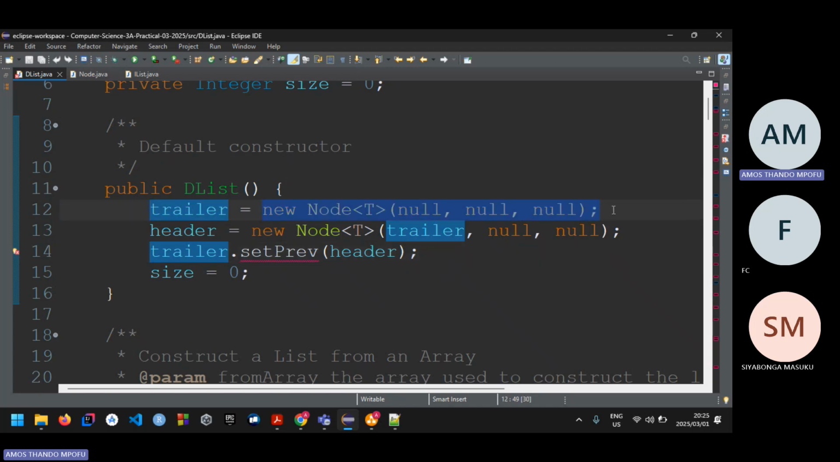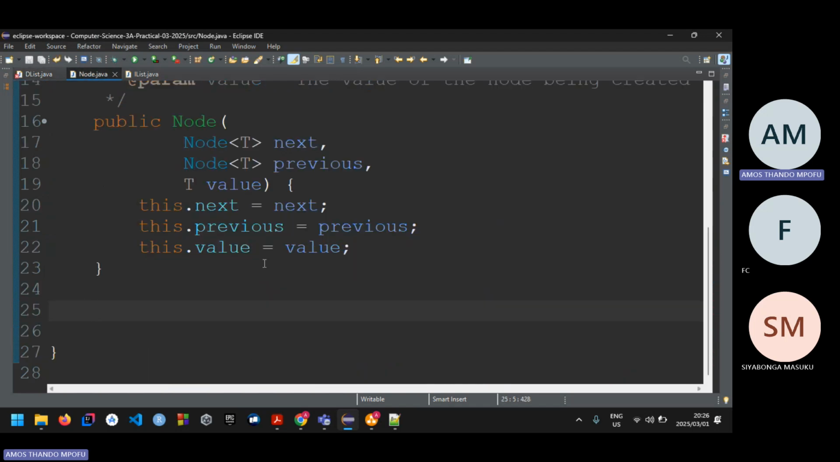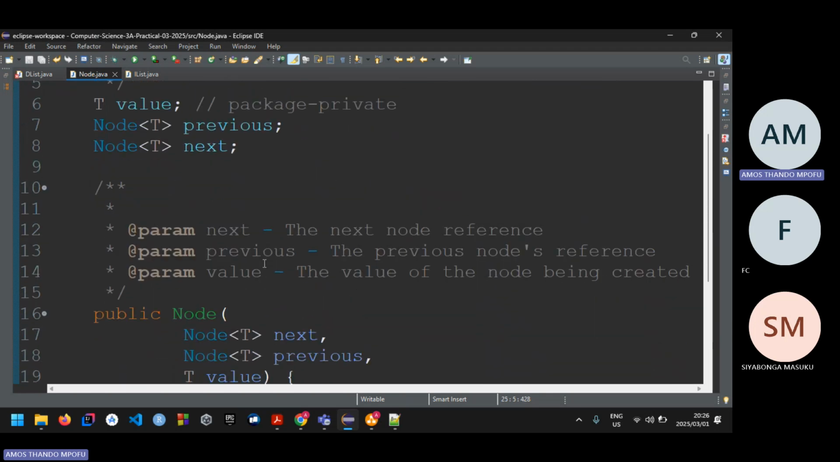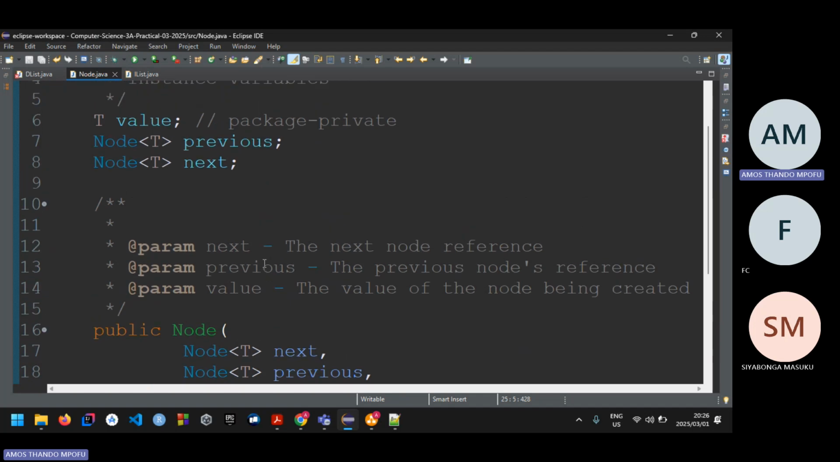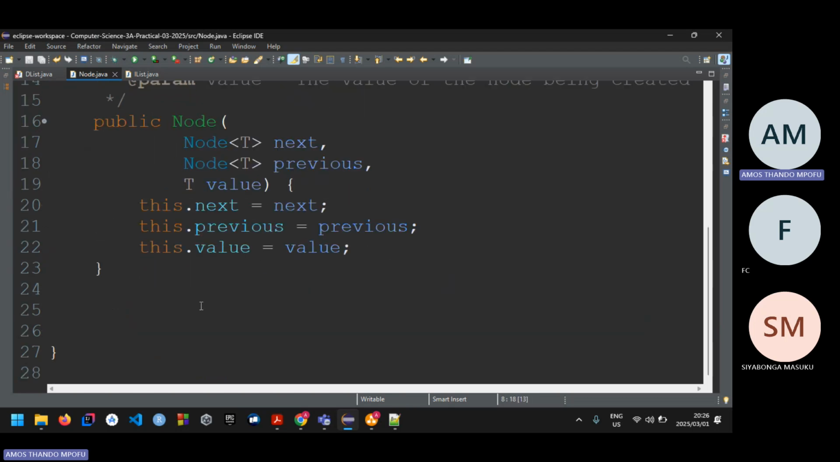You see, when I'm instantiating here, the errors are now gone because there's a constructor that matches, which takes in three parameters. And then set prev, so we need to create that. If you check the practical, like I said, it says to create the necessary accessors and mutators, meaning I need to have both an accessor and a mutator for previous, and both for next. So you need to do that.